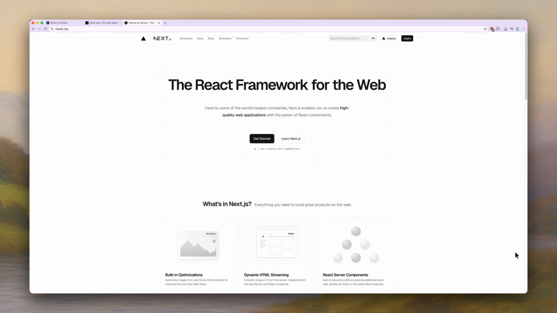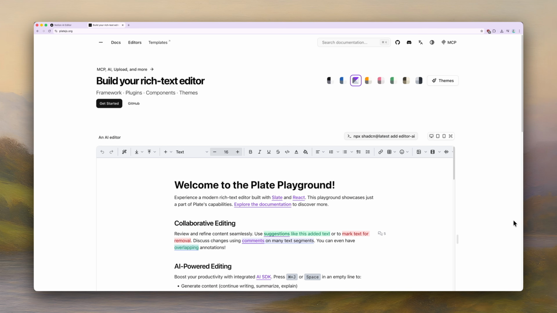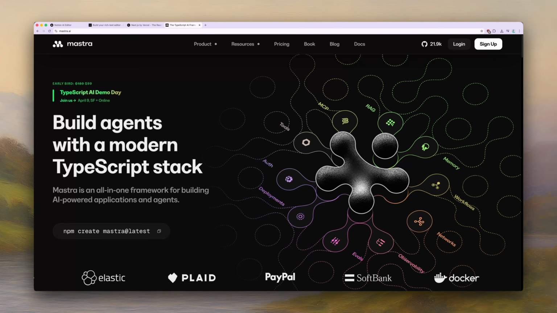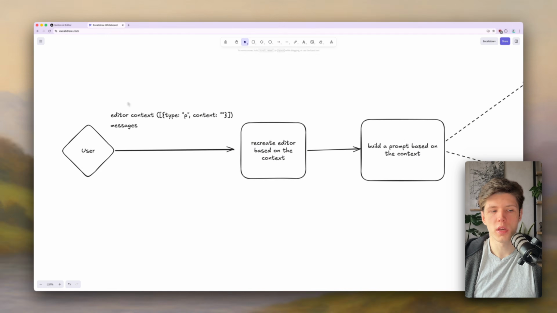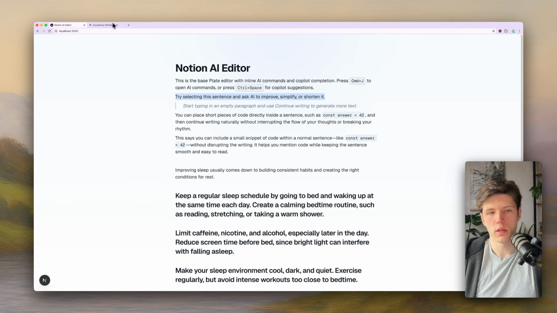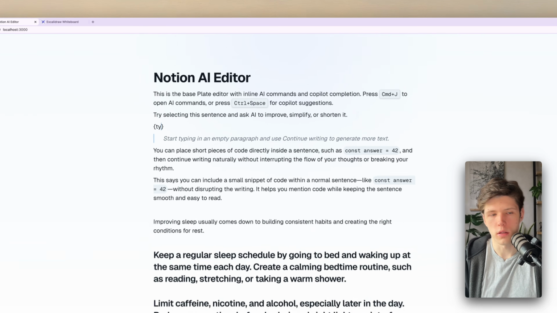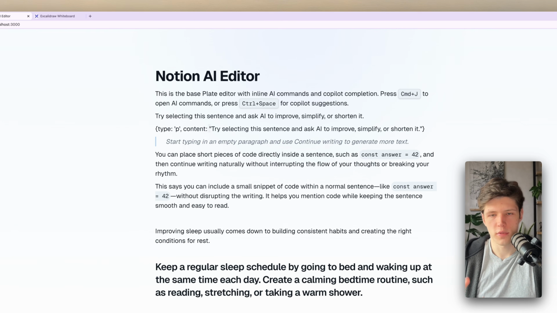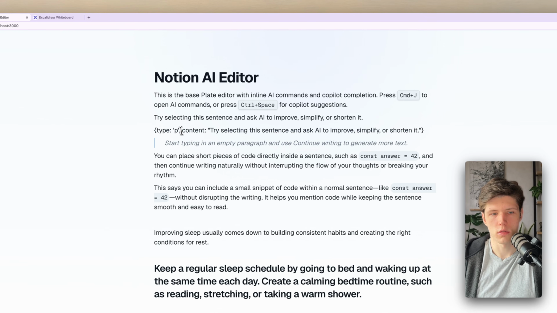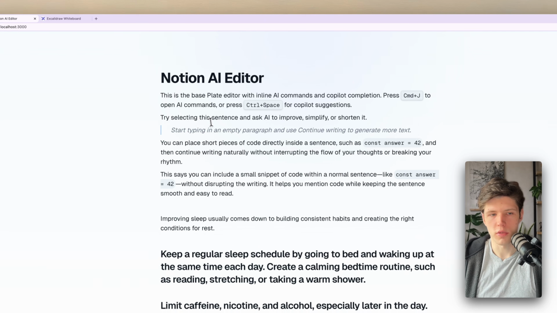As for the stack, we're using Next.js as our front end and back end, PlateJS as our main rich text editor, and Mastra as our AI orchestration layer. In the beginning, the user sends a request with editor context. Editor context is basically an array of objects. If we look at the editor itself, each paragraph is a child, represented as an object, something like this, type paragraph. It's a simplified version, but you get the gist. Each one of those paragraphs is represented as an object.